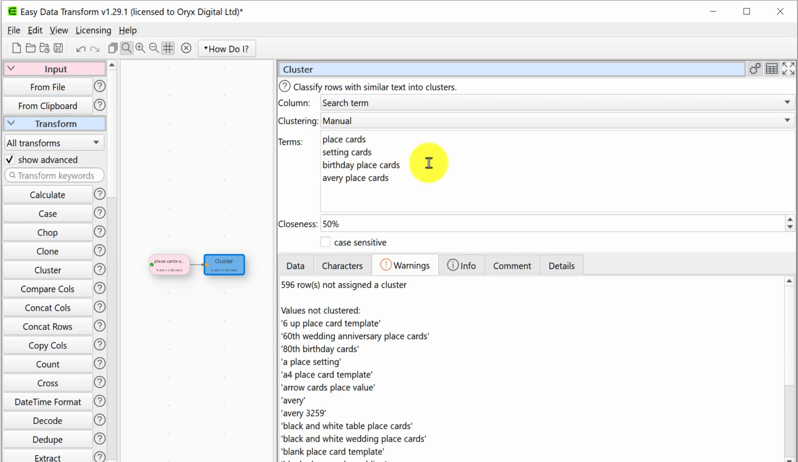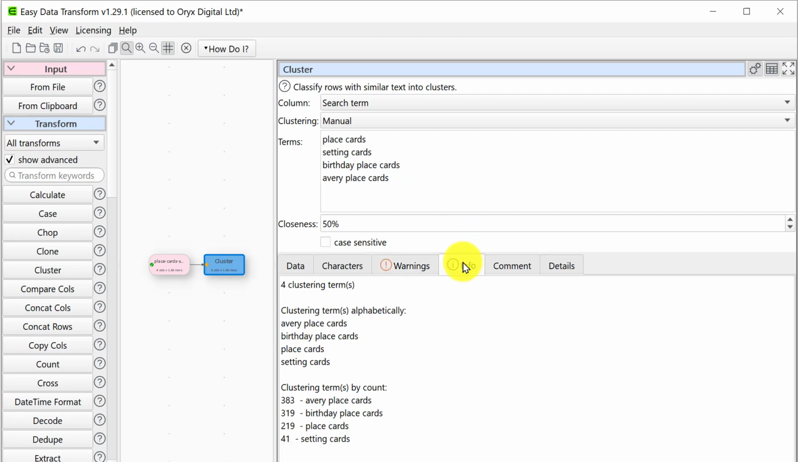Okay, and we can see gradually we're classifying more and more of them. So these are the terms we're using currently, and we can see under Avery place cards we've managed to cluster 383 terms, only 41 under settings cards. So we can continue this process iteratively as long as we like.